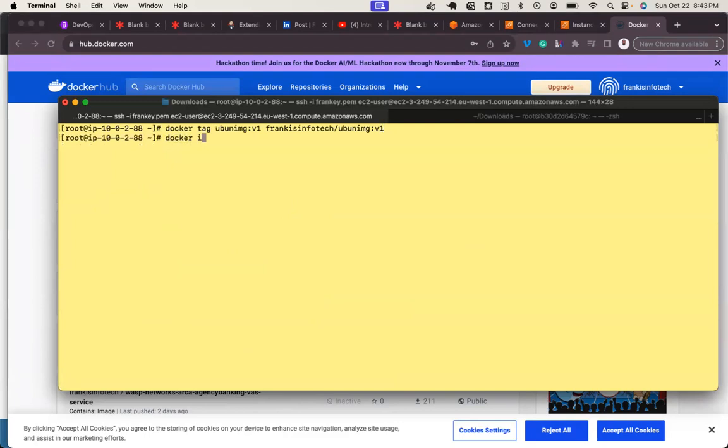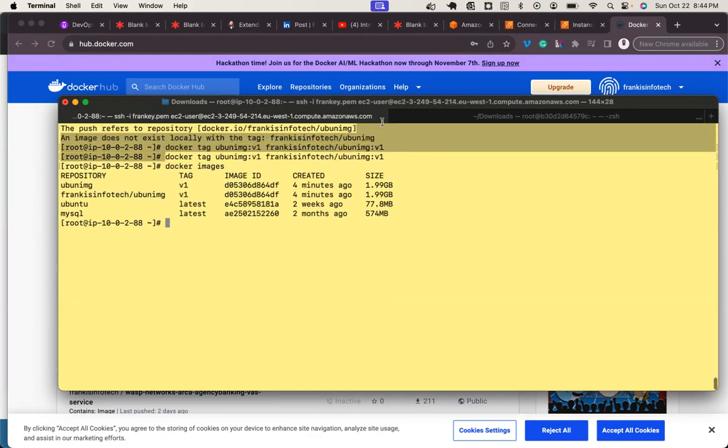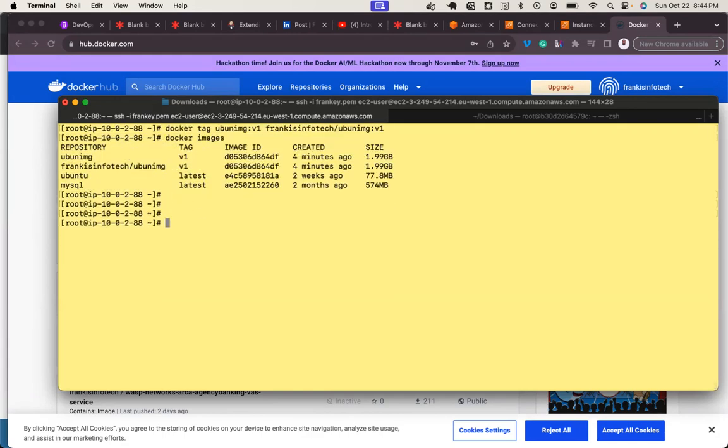So if I run docker images, look at this now. We have this one now. This image and this image, they are the same thing. It's just that this is the format that Docker Hub accepts. Docker registry does not accept something like this. It accepts your username followed by the image name followed by the tag. So this was what we did. Docker tag, the old image, then the new name. All right.